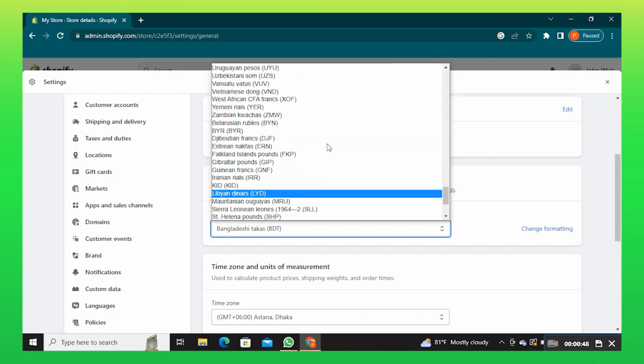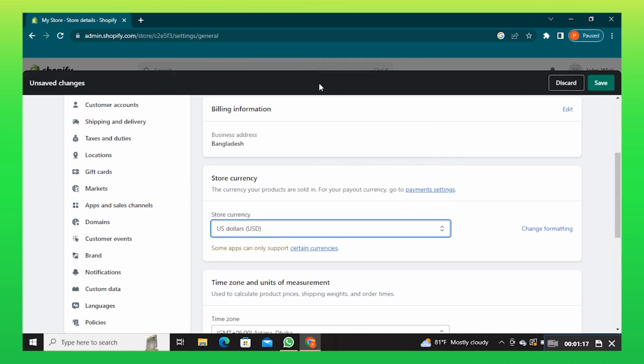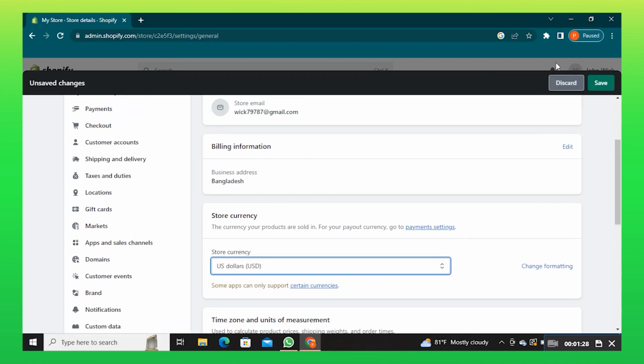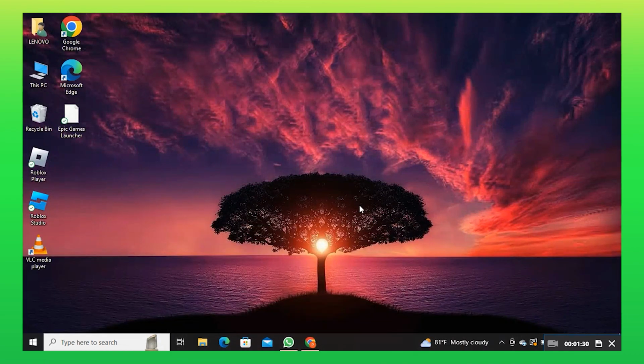You'll have several currencies. Select the one as per need. Once you're done, hit the Save button from the top right corner. So this is how you can change Shopify store currency in 2023.